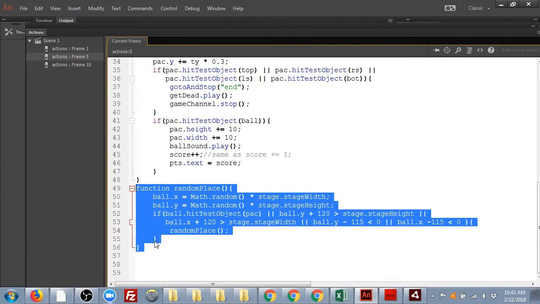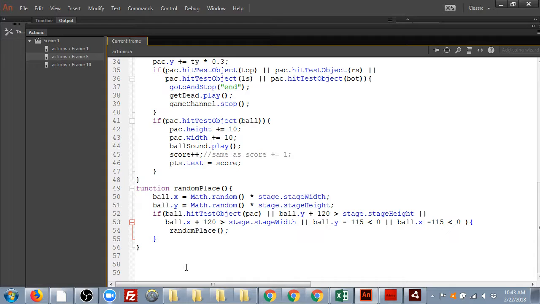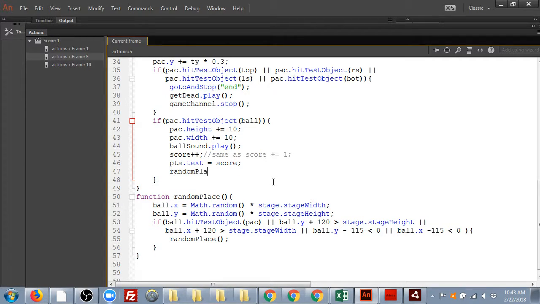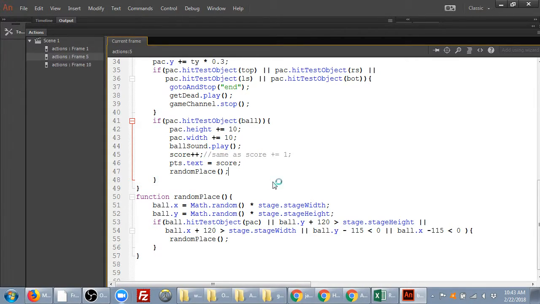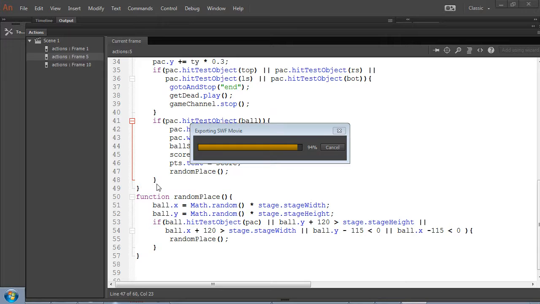Is it because you're not calling the function? Yeah, when do I need to call the function? So when Pac-Man hits the ball, I need to call that function and put it in a random spot. There we go. Sweet. So now let's try it again.